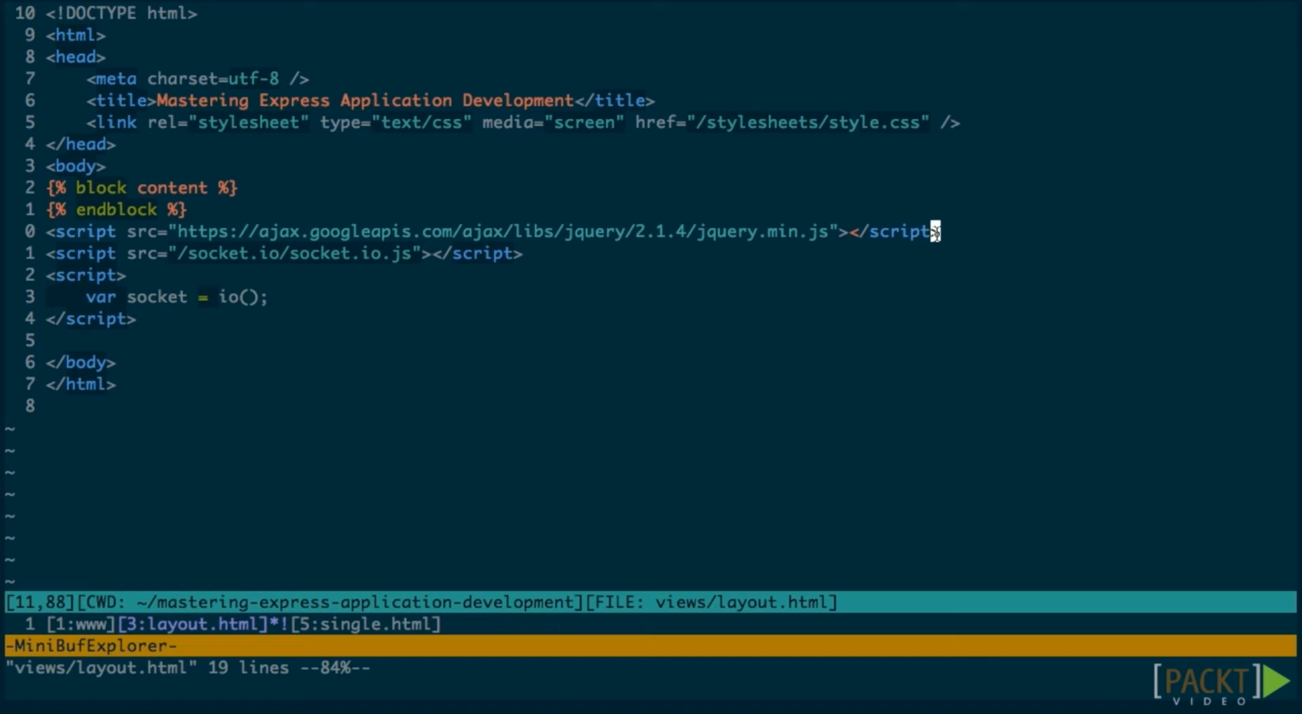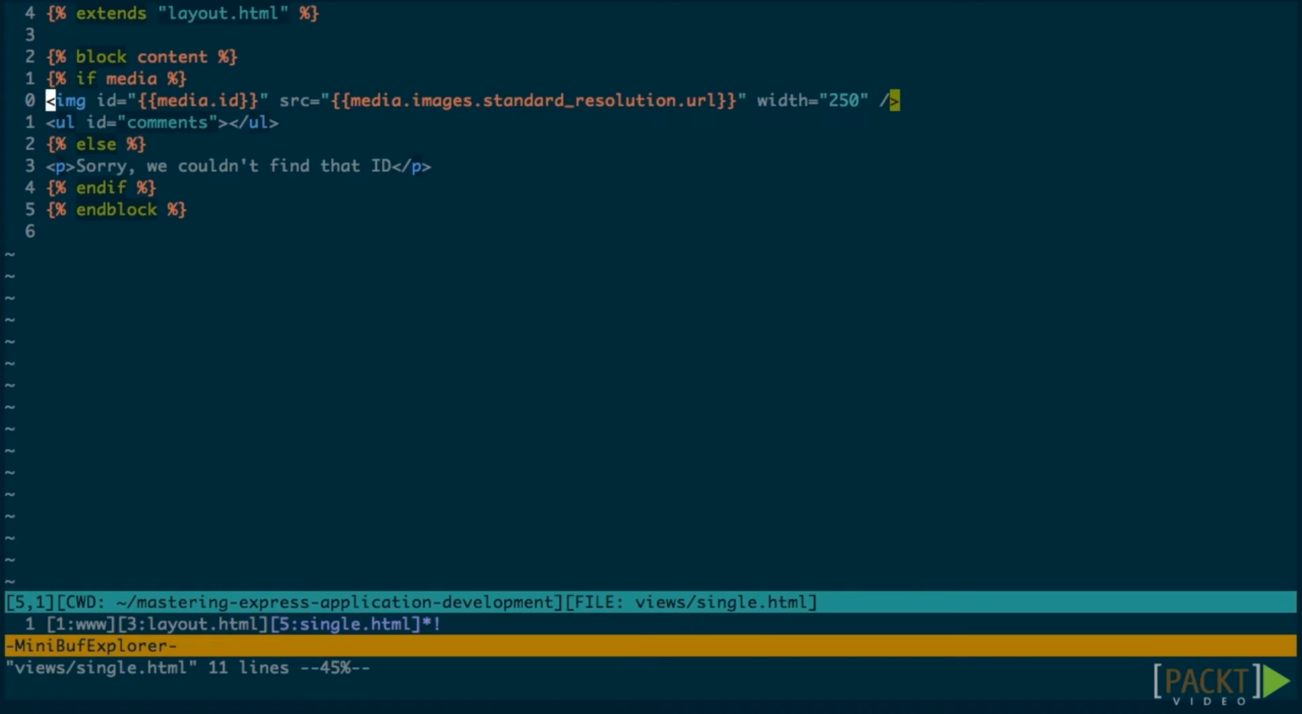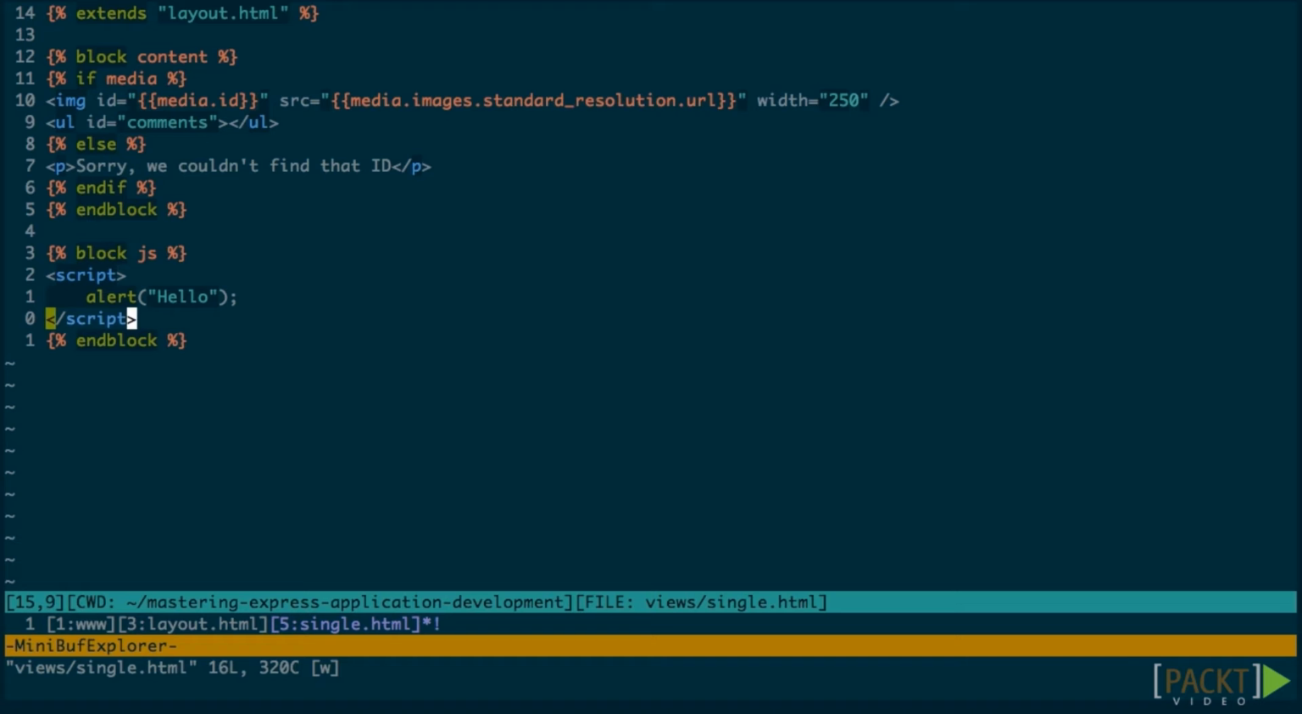So I'm going to edit my layout view and just require jQuery from the Google CDN. As we depend on jQuery and SocketIO, we need these to be loaded before we add any of our own custom scripts. To get around this, we can define another block in our layout. Here, I've defined a block called JS. At the minute, it's empty. But what we can do is define this block in our templates. In this case, I'm editing single.html. And I'm just adding alert hello to make sure that it works.